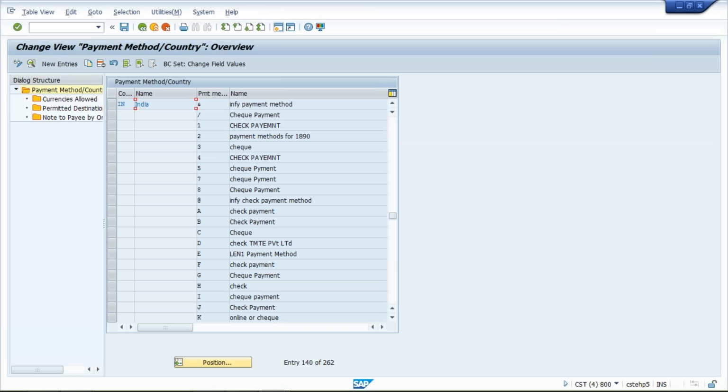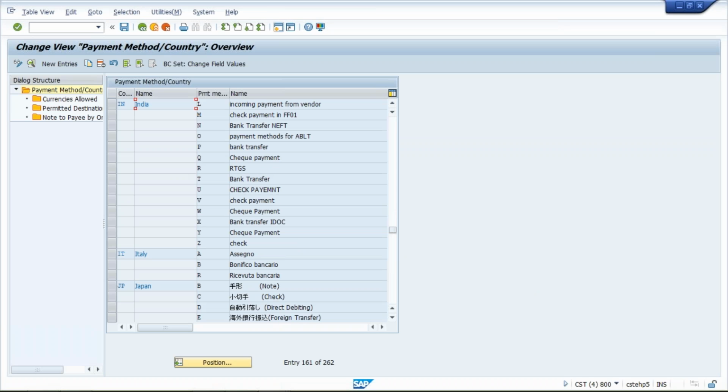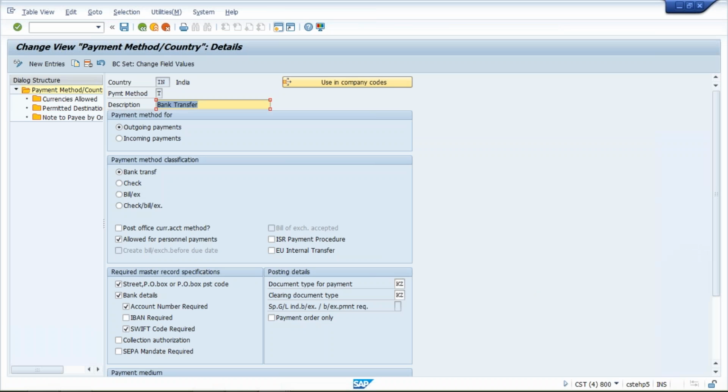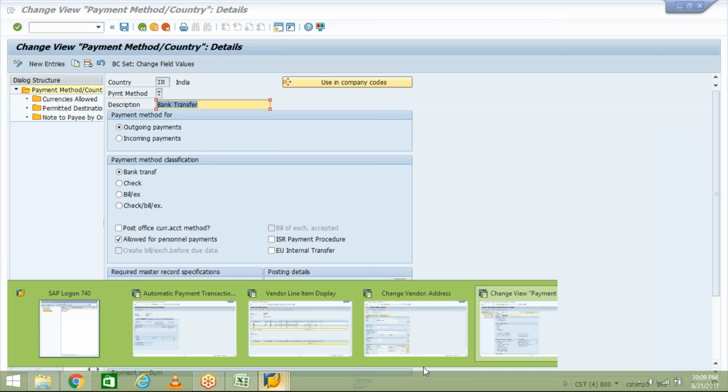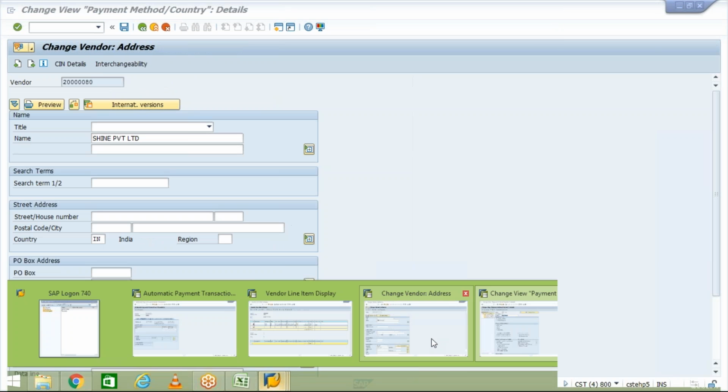Okay, so we are running against payment method T. So here is our payment method T. Double click on T. And against payment method T, see, we have given here required master data specification. In that we have applied a check mark here: street, PO box details are required. Required where? In the master record. Which master record? We are going to run this against the vendor master. So in the vendor master, street and PO box information must be there. That's what the system checked while running this APP.